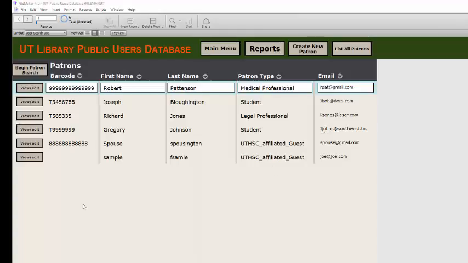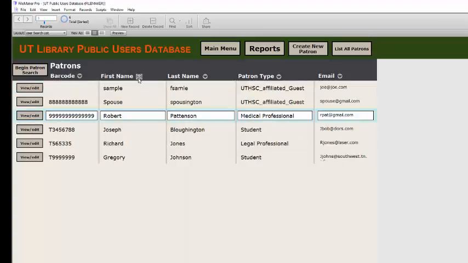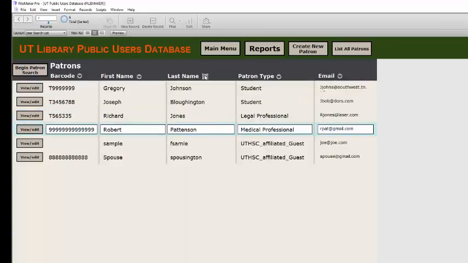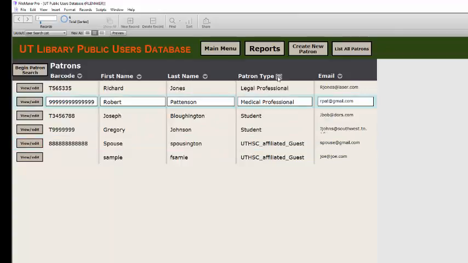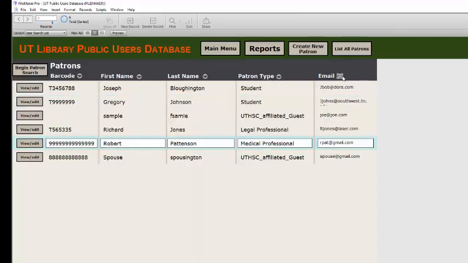The opening page here is a list of all the users. On this page you could sort the users by barcode, or by first name, last name, patron type, or by email address. You can view or edit any of these patrons by clicking on the View Edit button.